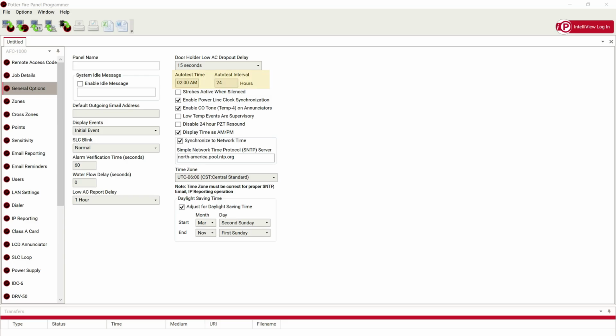The auto test time and auto test interval are two corresponding fields that dictate when and how often the auto test occurs. This can be set to any time and at any interval required. The interval is set in number of hours. Potter control panels will cycle through primary and secondary reporting paths as well as primary and secondary accounts.